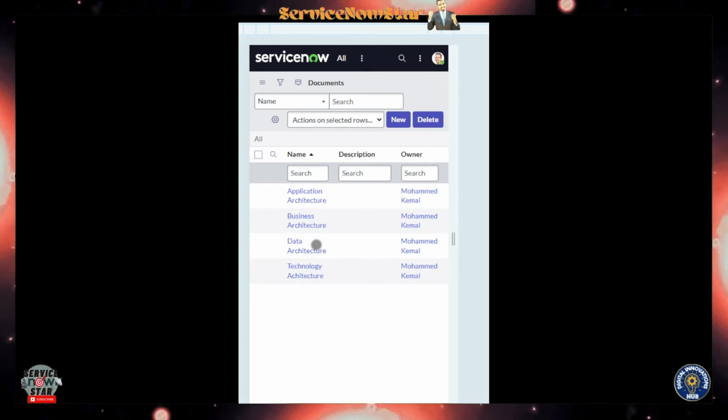Now, once the plugin is installed, there is a table called ds_document. On that table you will see the different documents that are uploaded. As an example, I have here Application Architect. You see the owner right here, and it could have a description as well. This document can be referenced in multiple other ServiceNow tables within the platform, and you can also share it outside ServiceNow using a link.